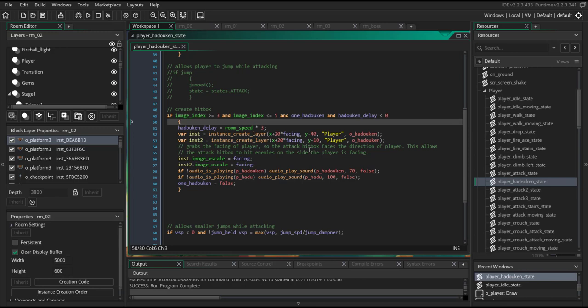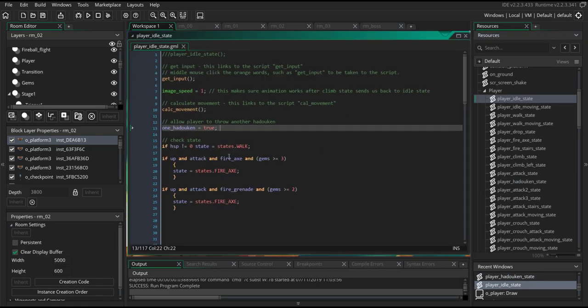Because my script runs in my player, I don't have to put player.1 hadouken, because this script is running inside my player. So I just have this inside my player create. So 1 hadouken set to true right now. Down here I set it to false within this time frame, and then to set it back to true again, I do that inside the idle state because they have to enter the idle state before they attempt to throw another hadouken. And so I set that back to true.